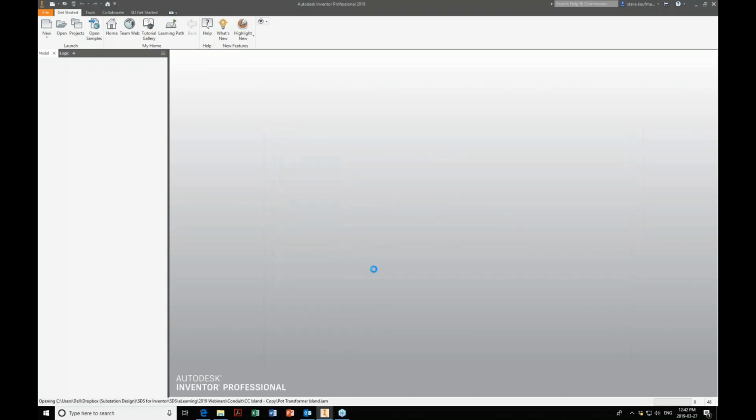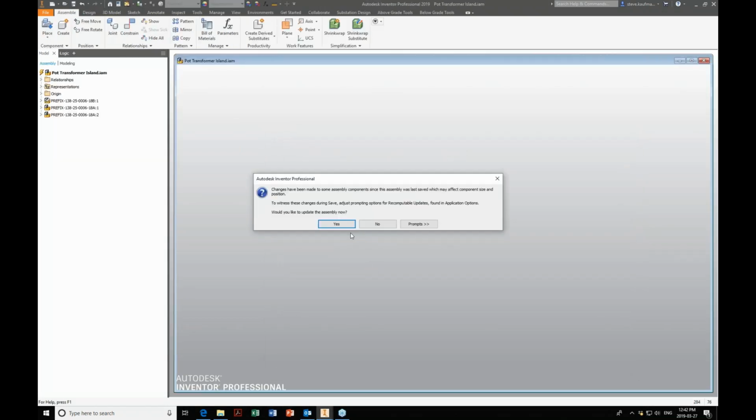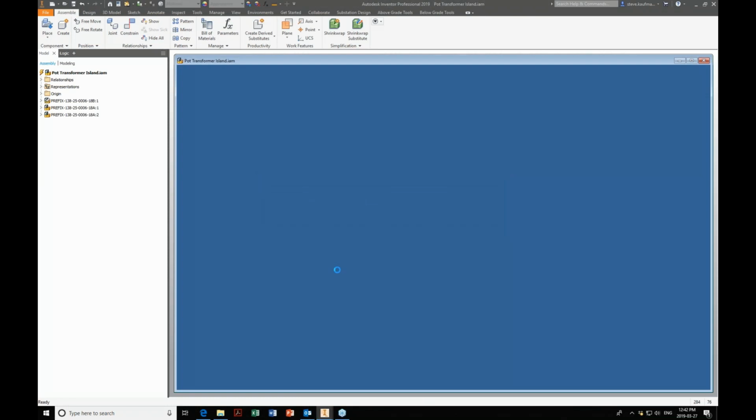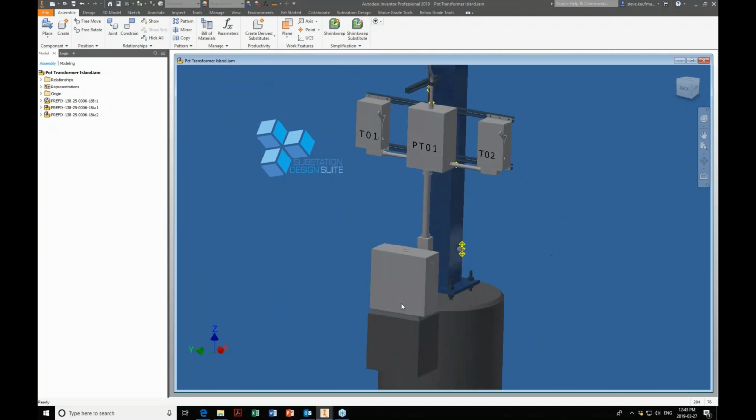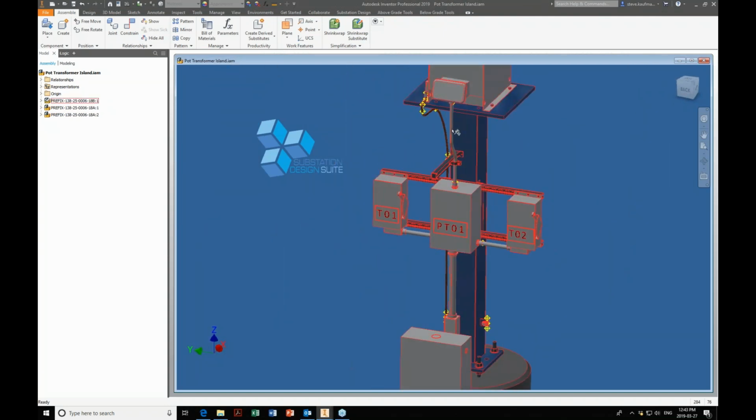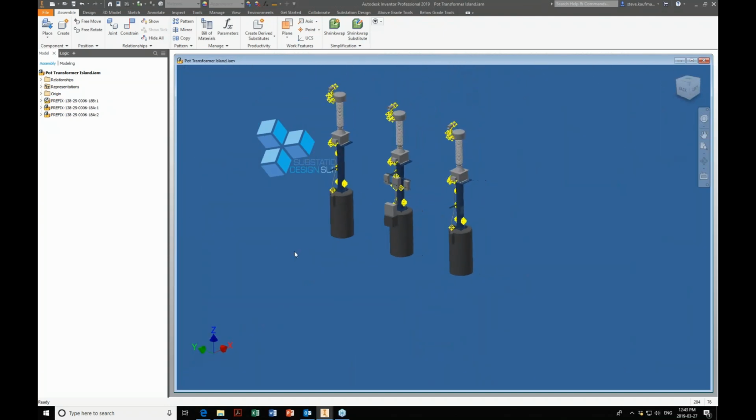So here's a transformer island. It's made of 3 island assemblies. So it's sub-assemblies of sub-assemblies. So we've got these 3 guys in here. And here we can see you've got above grade conduit in here. So let's look at how we're going to do that. So let's open up this middle guy. Where's the middle guy?